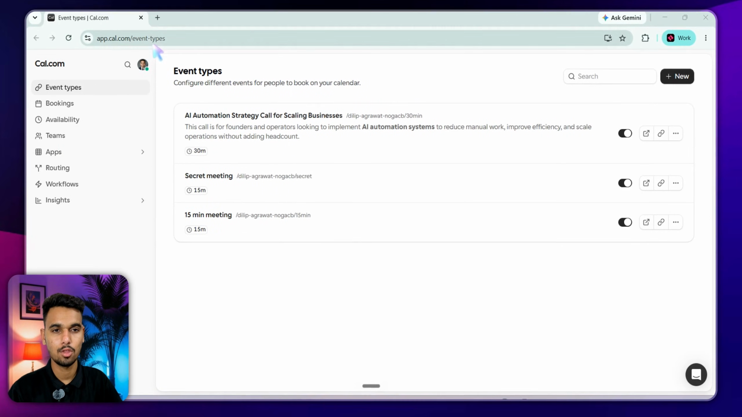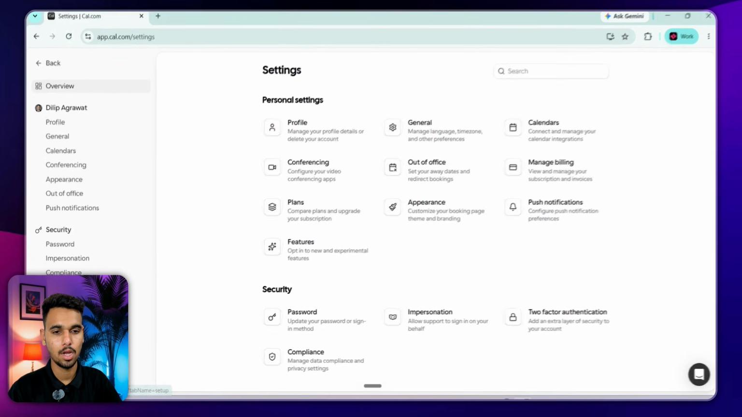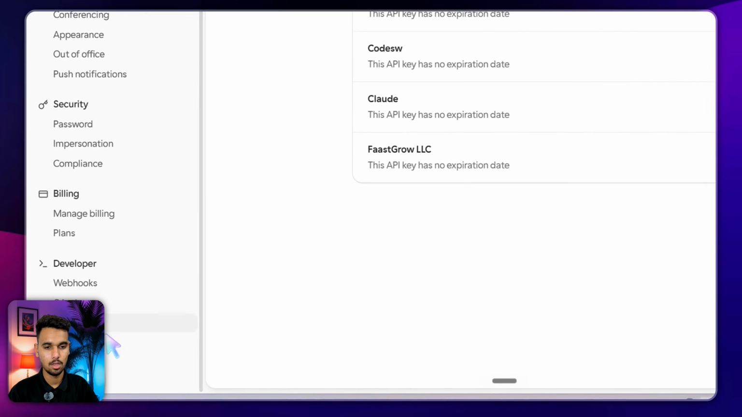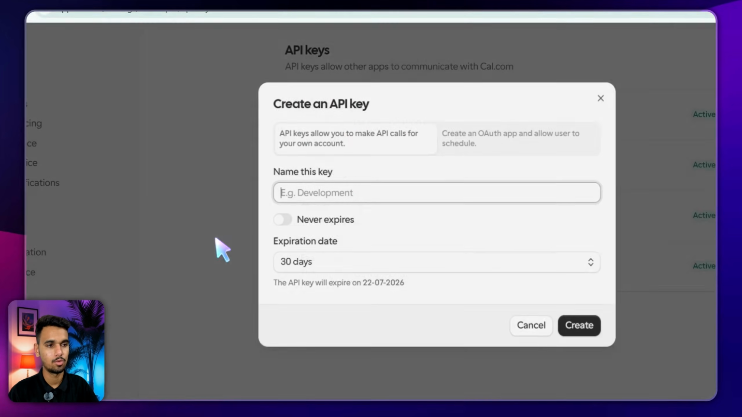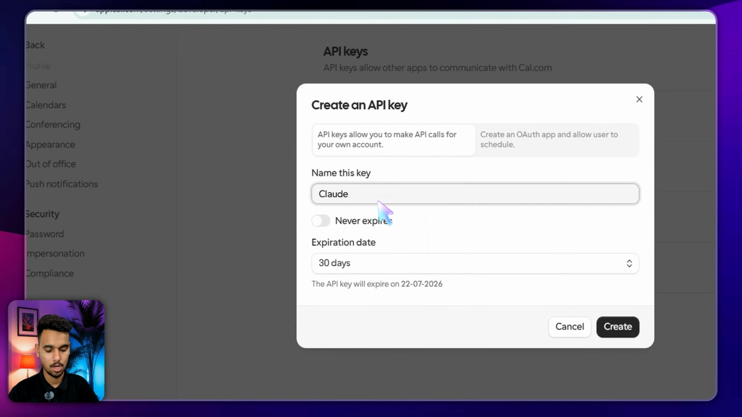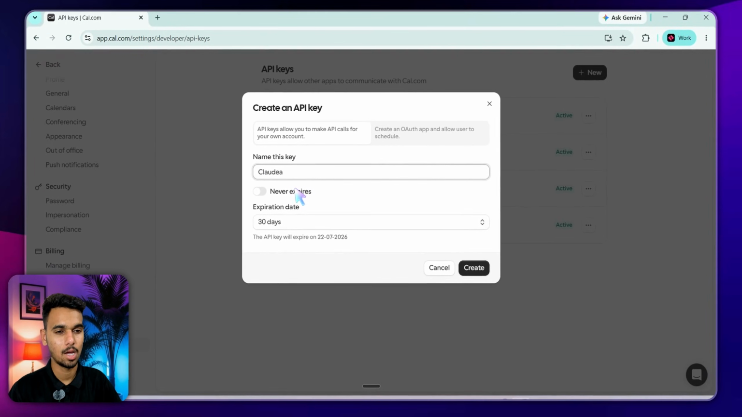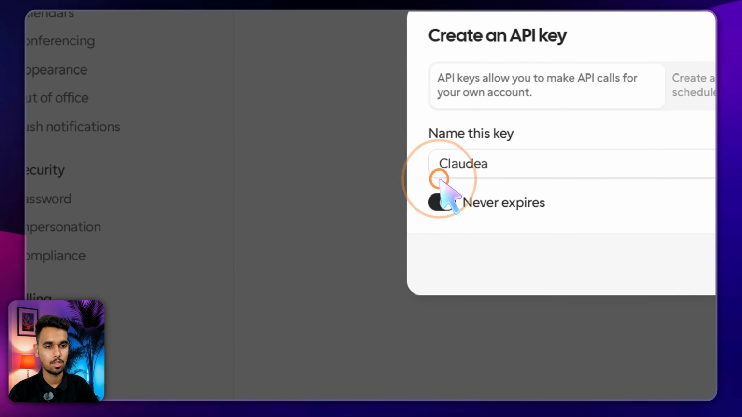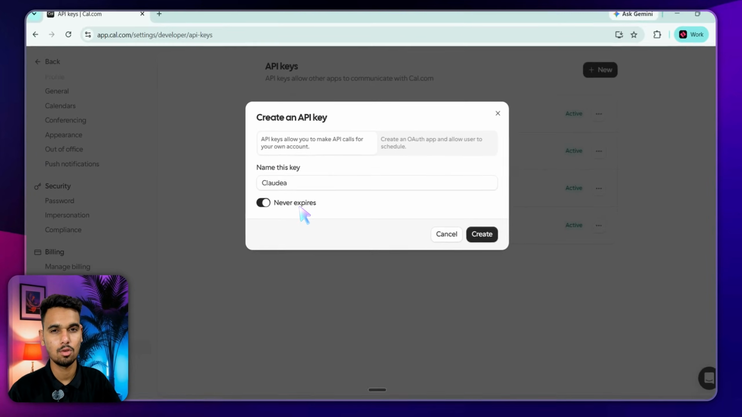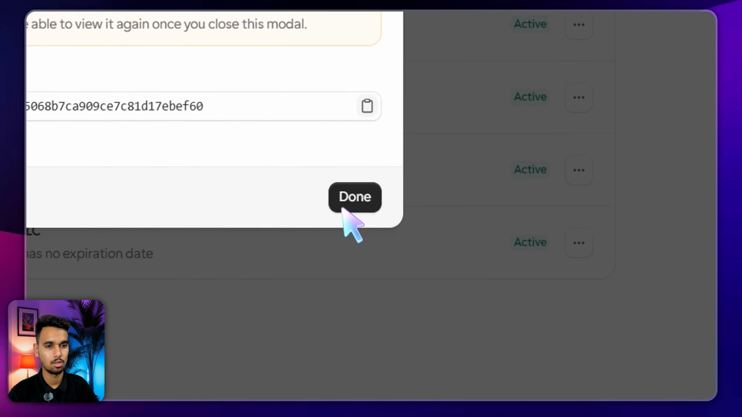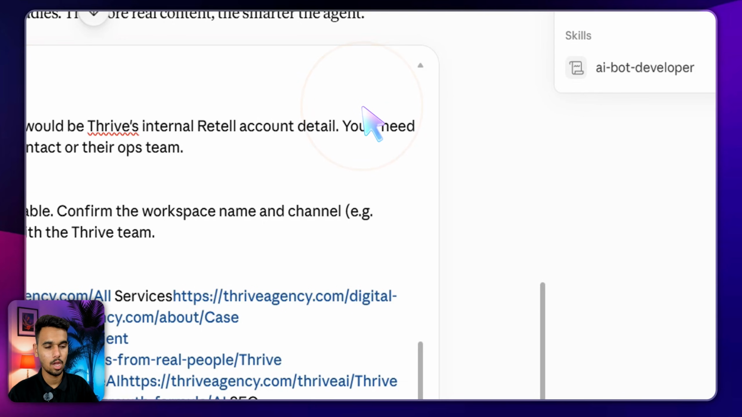So make sure you create an account on cal.com, and you have to click on settings. And here you will find the API keys option. Click on that option and create new API keys. Give it a name, you can give it any name. In my case, I gave it Claude. And make sure to check this option that says never expire. That means your API keys will never be expired. Okay, and just click on this create option. It will give you your API keys.